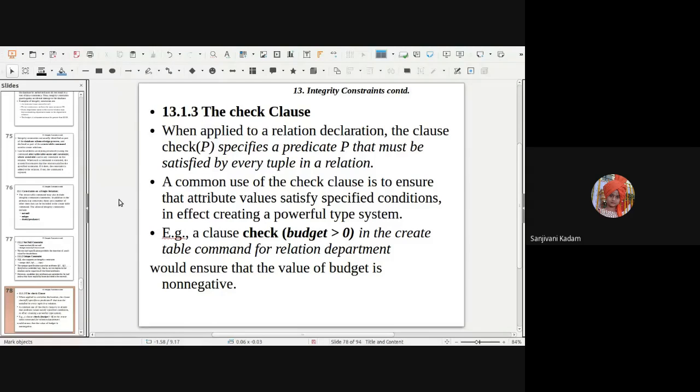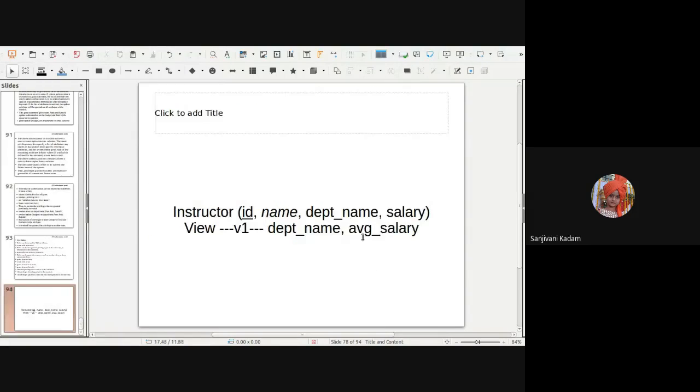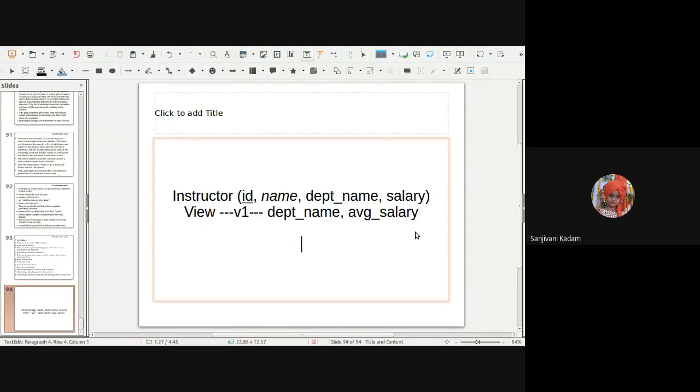So here, a common use of the check clause is to ensure that attribute values satisfy the specified condition, in effect creating a powerful type system. We want to create some restrictions on our system, and that's why we are applying the check constraint. For example, in the student relation, I have allowed for the class attribute also.